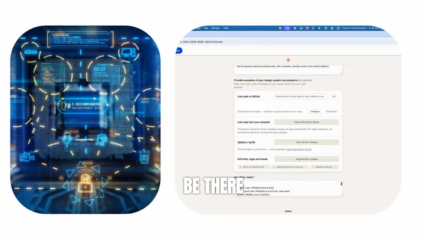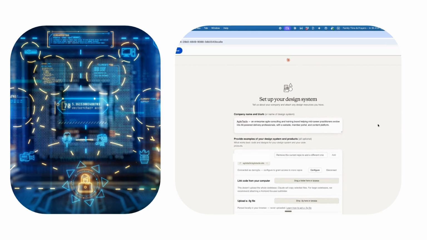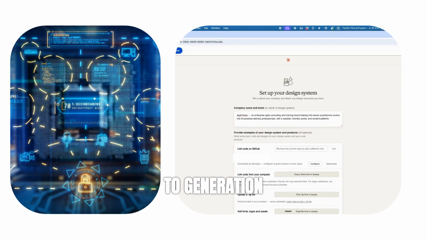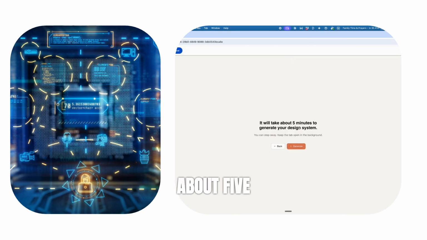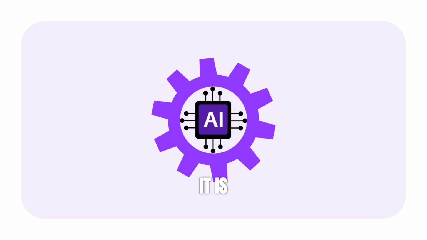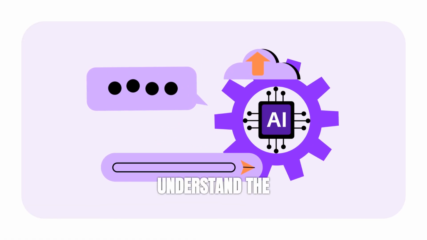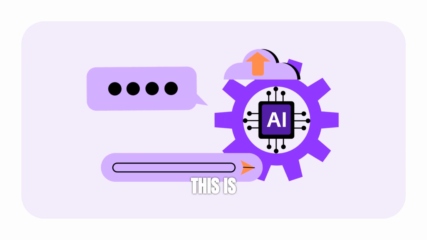Everything should be there for my brand voice. And there's clean and version. All right, good. So those are all my notes. Now I'm going to continue to generation. It will take about 5 minutes to generate your design system. All right, let's give it a try. And we'll be back in just a moment. It is exploring the uploaded assets and my repo to understand the brand and product. Wow, this is pretty cool.